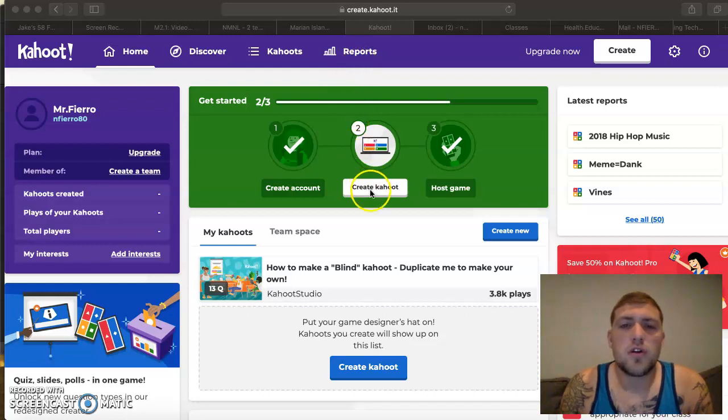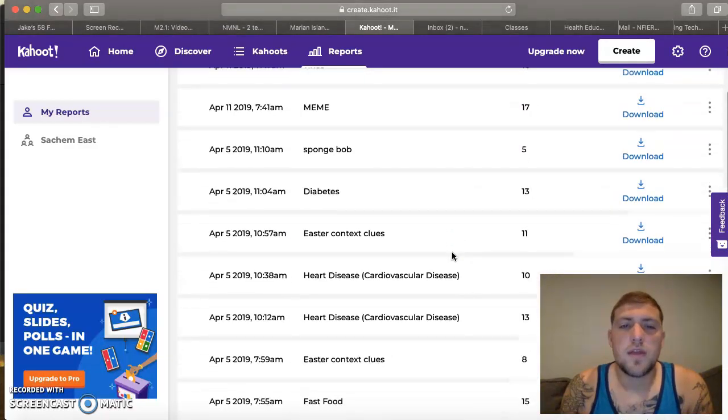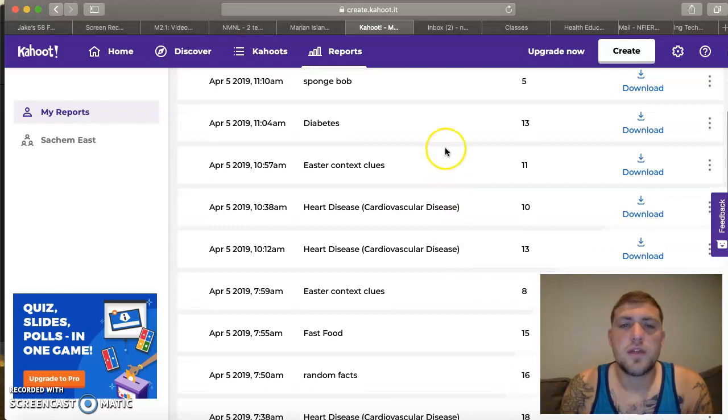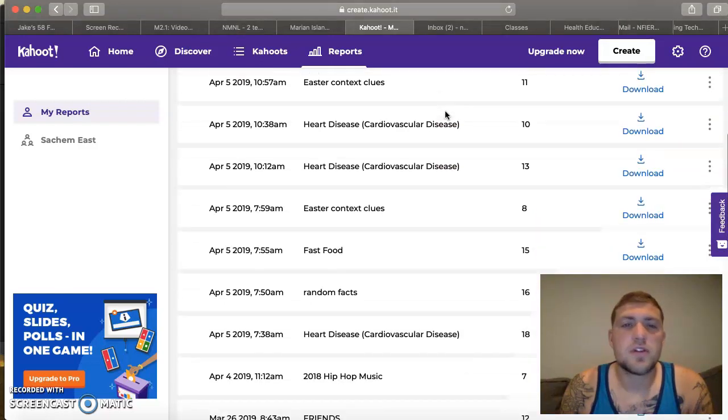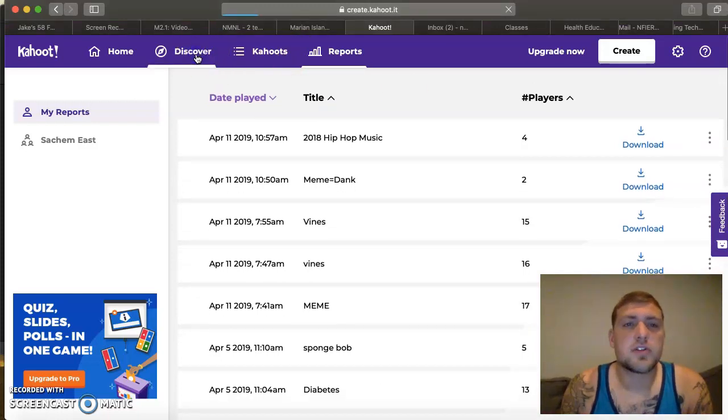You can either create a Kahoot or discover, which is search for a Kahoot. When you create one, you could do a test review for anything you want, whether it's health, sciences, or just having fun. So these are the latest ones I've done, so I could see everything I've done in the past. So these are all the ones I've done. Ones on diabetes, just ones for Easter, heart disease. So it's pretty cool. Or really, you could just search anything you want.